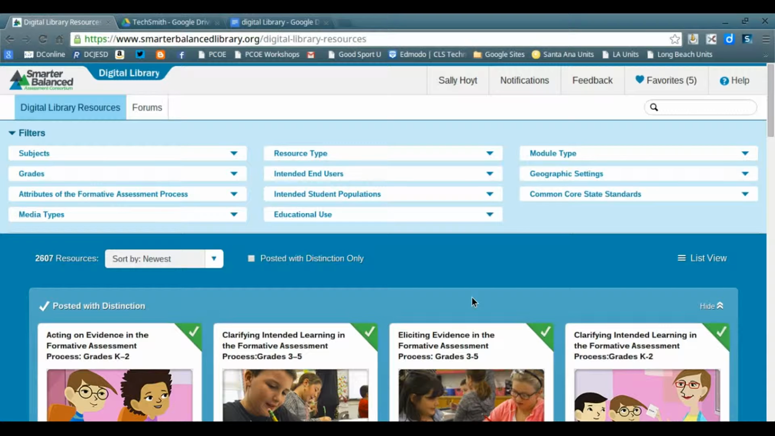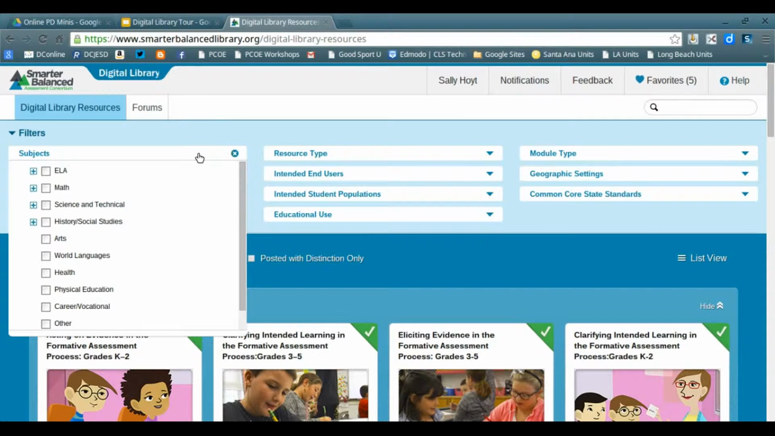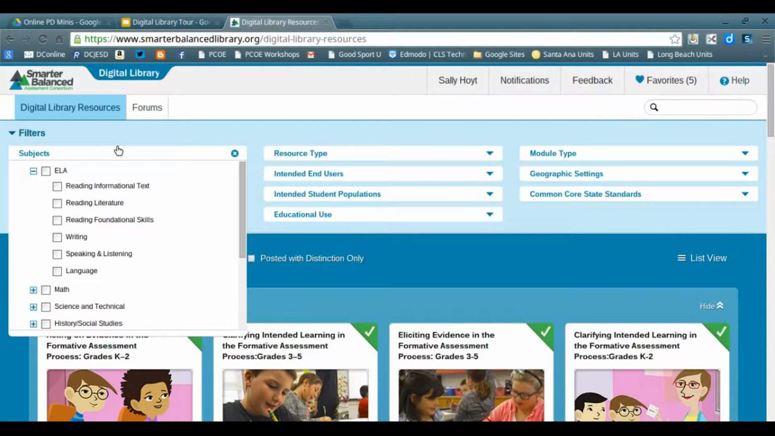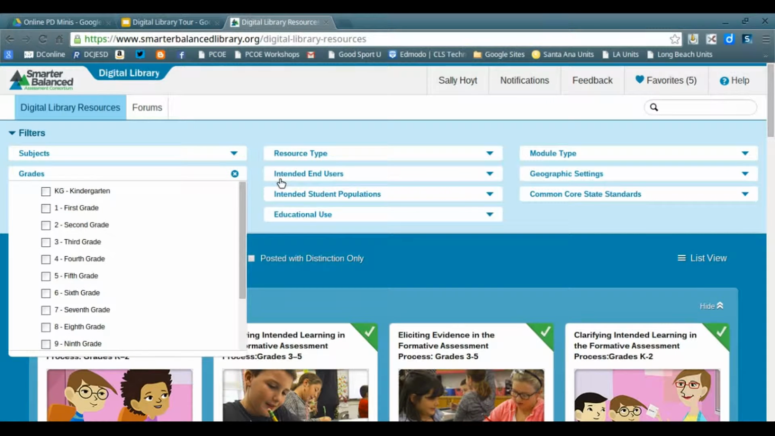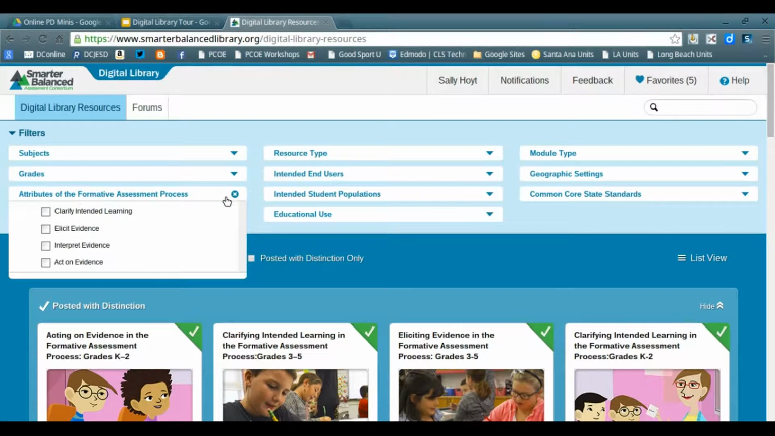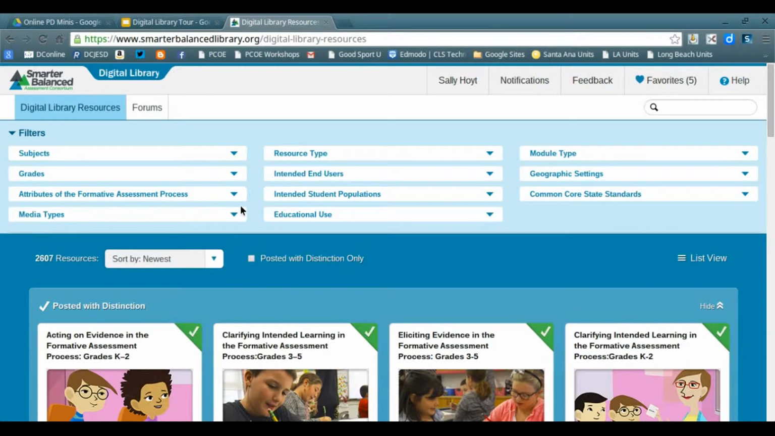Once you log in, you'll start to see the resources. The resources in the digital library are either commissioned by the Smarter Balanced Assessment Consortium or contributed and reviewed by trained educators from Smarter Balanced states. When you're in the digital library, there are many different ways to filter resources. You can filter by subject, grade level, attributes of the formative assessment process, and each of the resources is geared toward one or more of these attributes.